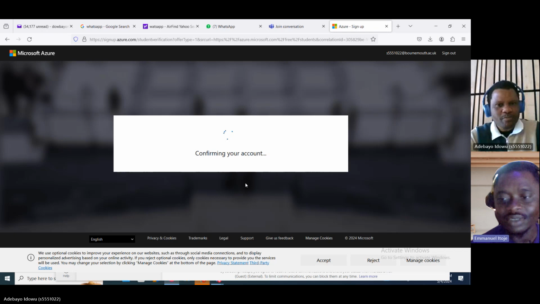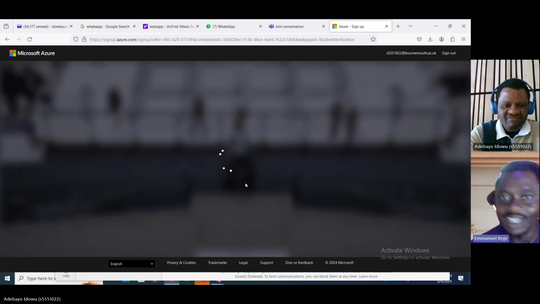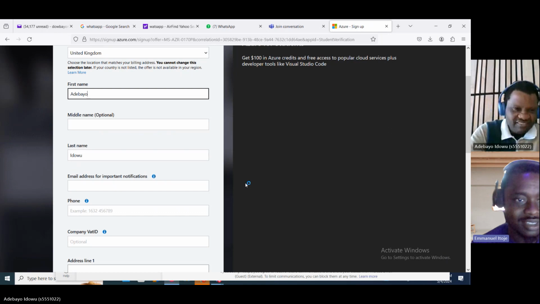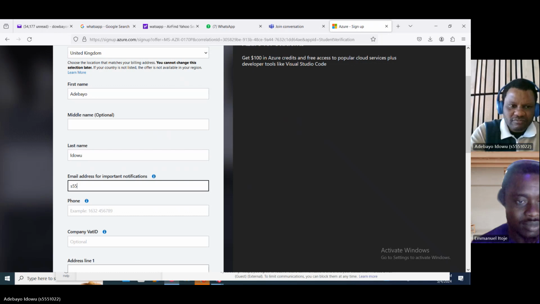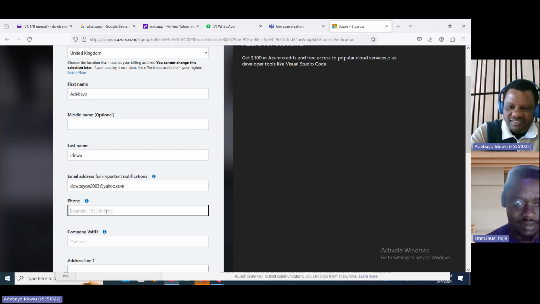A lot of people don't know that with their academic email they can get free credit from Microsoft. There are a lot of opportunities Microsoft gives students. Yes, a lot. Wow. For notification, I think you can put your personal email there. It's just for important notifications. You can put your personal email there, unless you monitor your school emails actively. Not really.